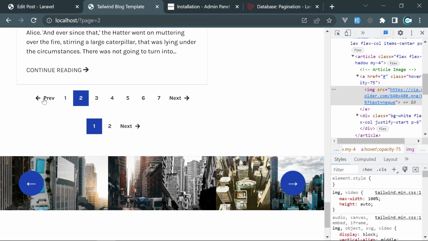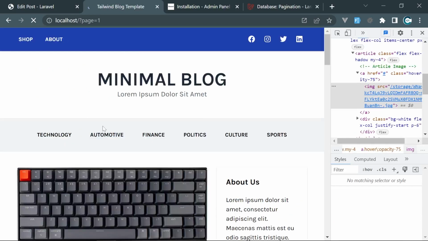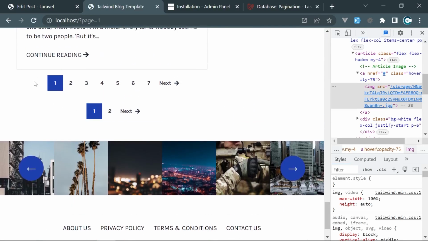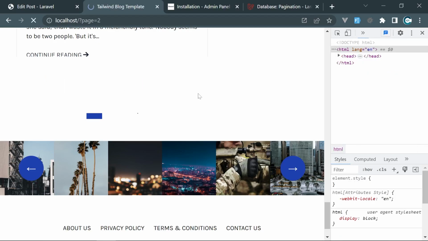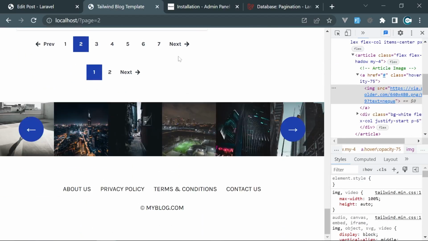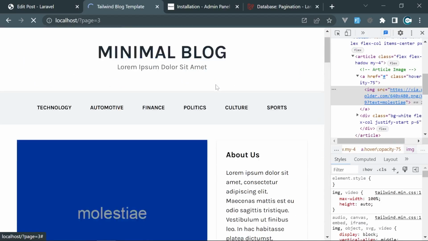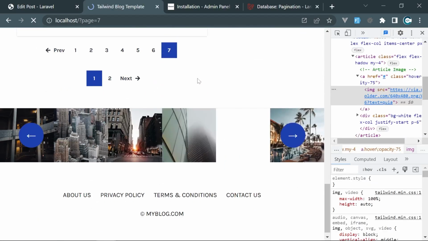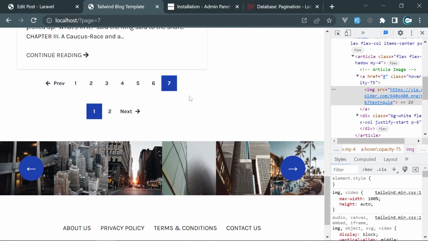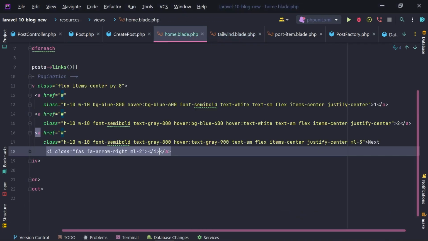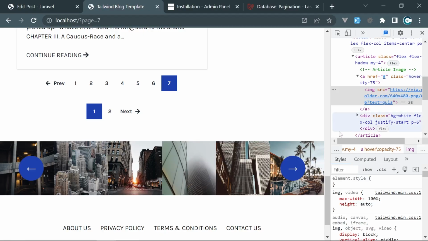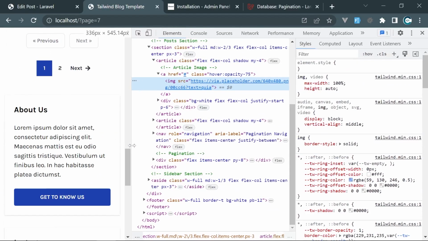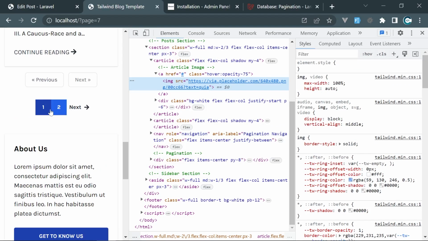Here we go. So we have previous, next, and every link. If I click previous once again, we are on the first page and we don't see previous anymore. This is exactly how we want it. If I go next, next, that works. Now click on the last one, and then we don't see next anymore. Okay, perfect.